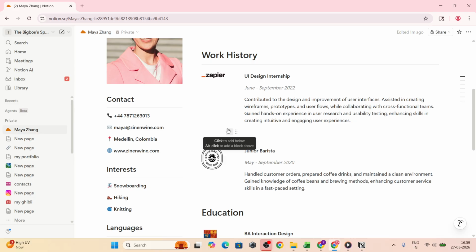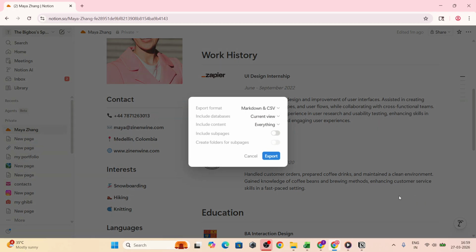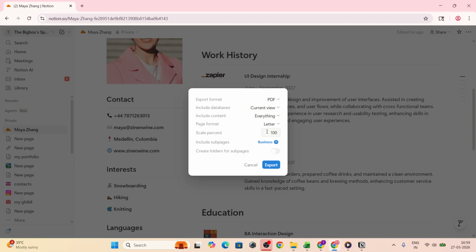With your resume page open in Notion, head to the top right corner and click the three-dot icon to open the page menu. This is where you'll find all the page-level options you need. From here, select Export. A dialog will appear asking you to choose a format. Go ahead and pick PDF from the drop-down. PDF is the standard for resumes because it locks in your formatting, so it looks the same on every device.